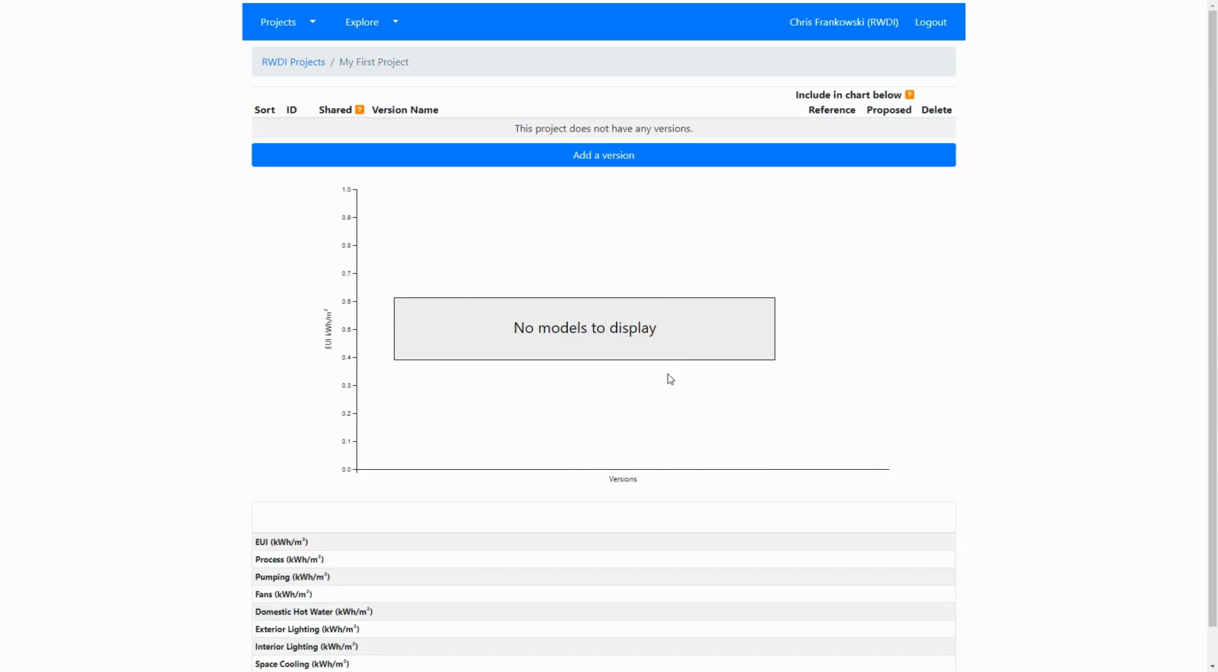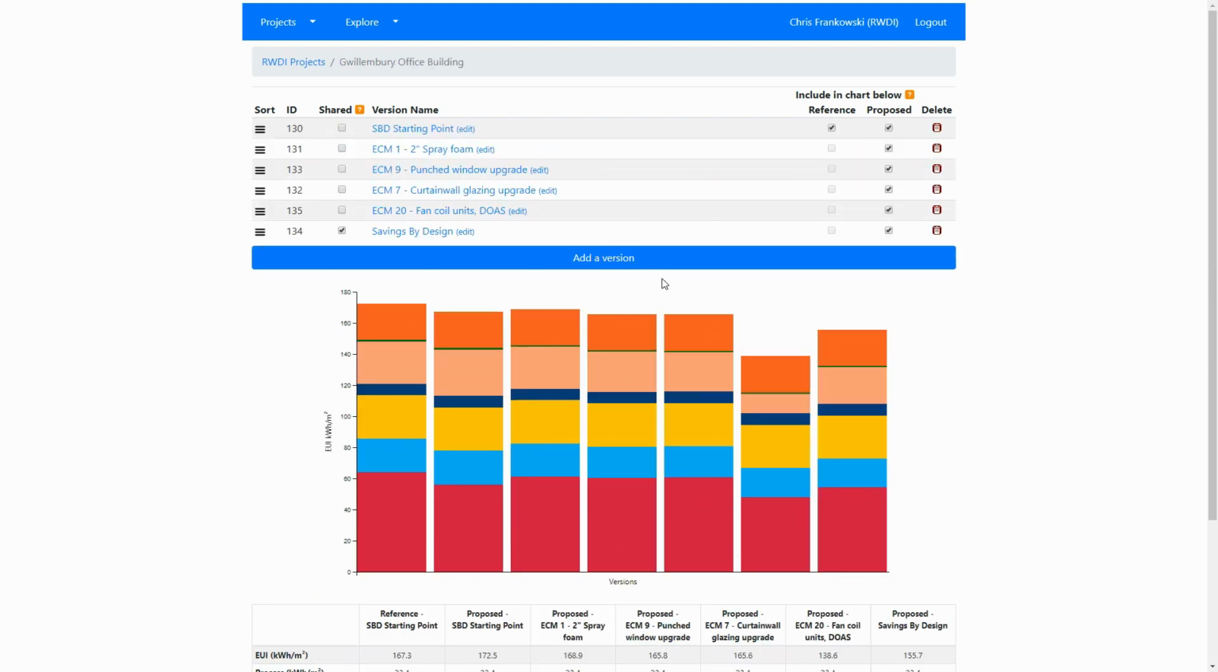Next, we'll need to add a version to the project. Versions allow us to have different iterations of the same project grouped together. For example, a project can have a version for our SD, DD, and IFC models for this project, or we can create a version for every ECM iteration run, all neatly organized under this project.